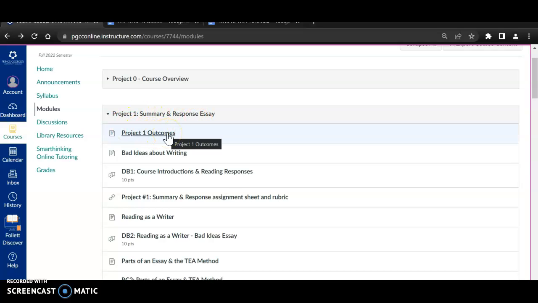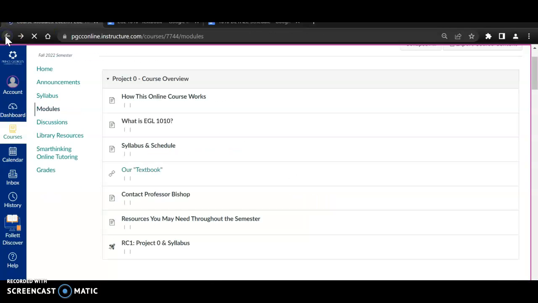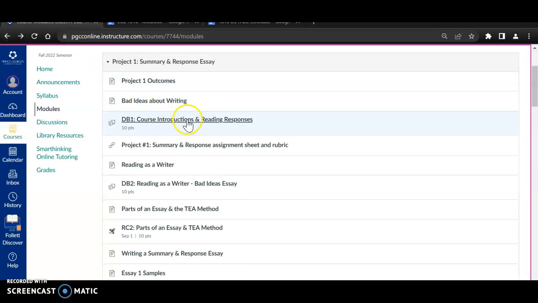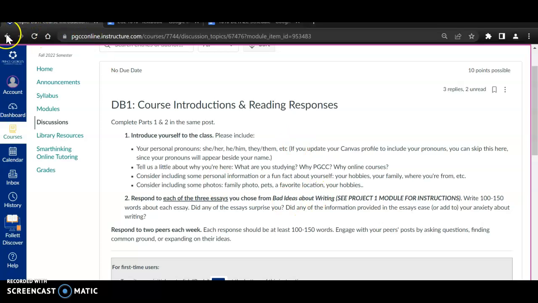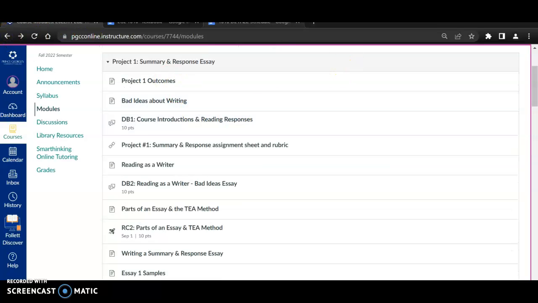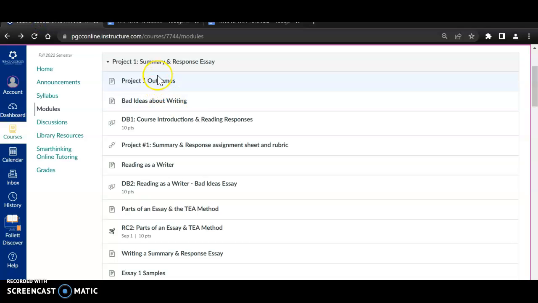Those items appear in the exact same order in the module. Project 1 outcomes. Bad Ideas About Writing, when you click on it, it'll tell you the options for you to read 3 articles from it. And then completing Discussion Board 1. And when you click on that, it'll take you to Discussion Board 1 and you'll read the instructions and complete it. So the course schedule will match the order that things appear in the module. What the course schedule does is tell you what day everything is due.